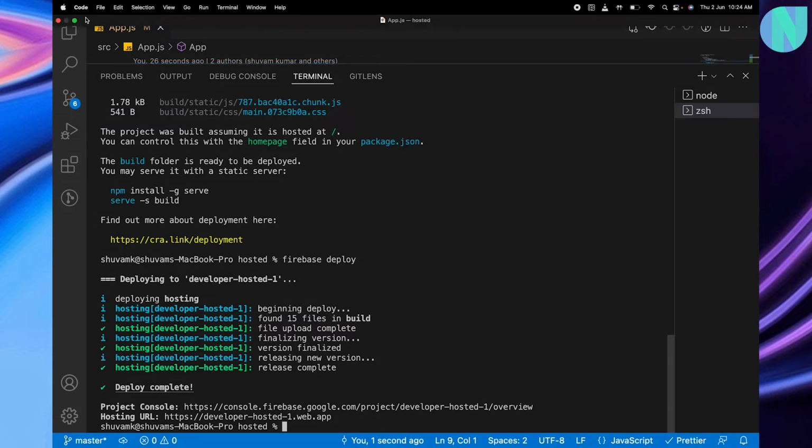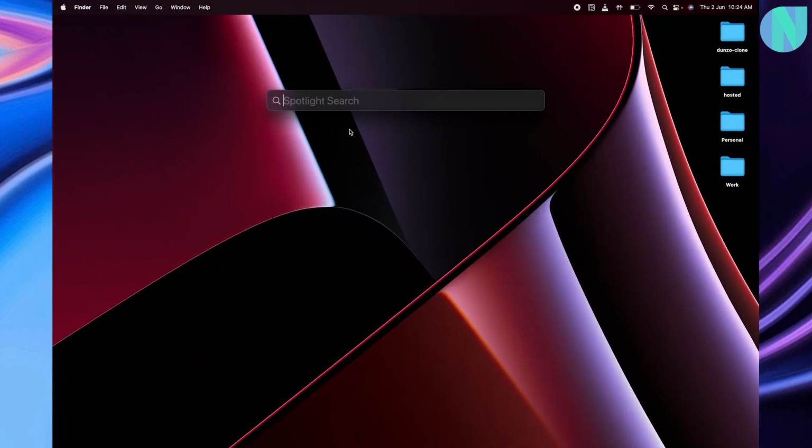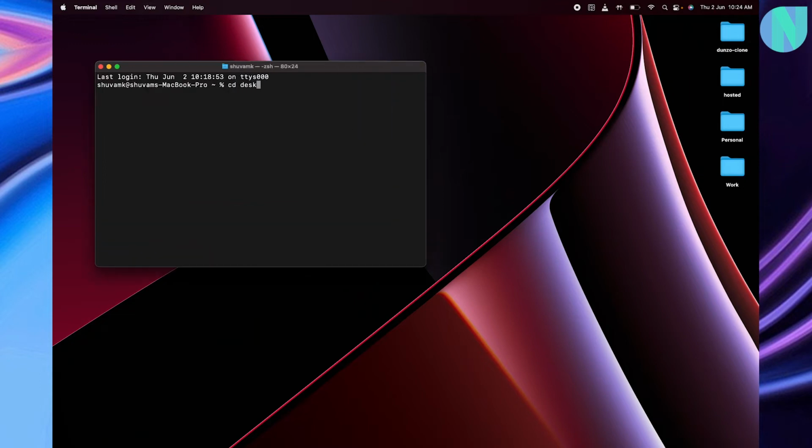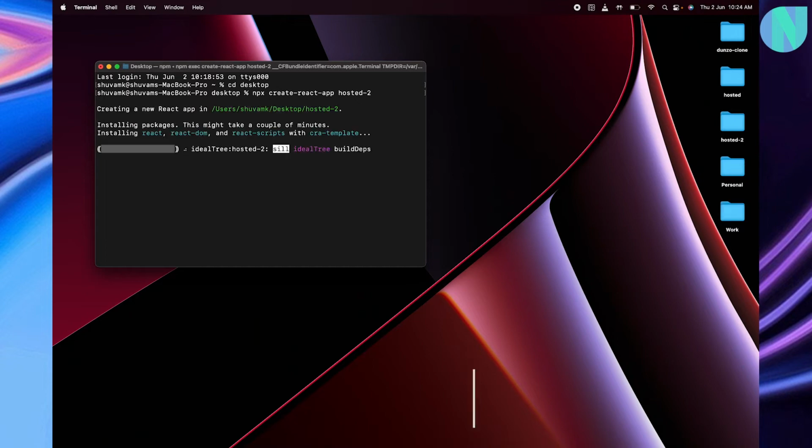So what we will do now is we'll close this and we'll create another project. Terminal, I'll increase the size and I'll go to my desktop, and we'll create another project, hosted 2, which will be create-react-app, and we'll call this hosted 2. Again, this will take around a minute or so.